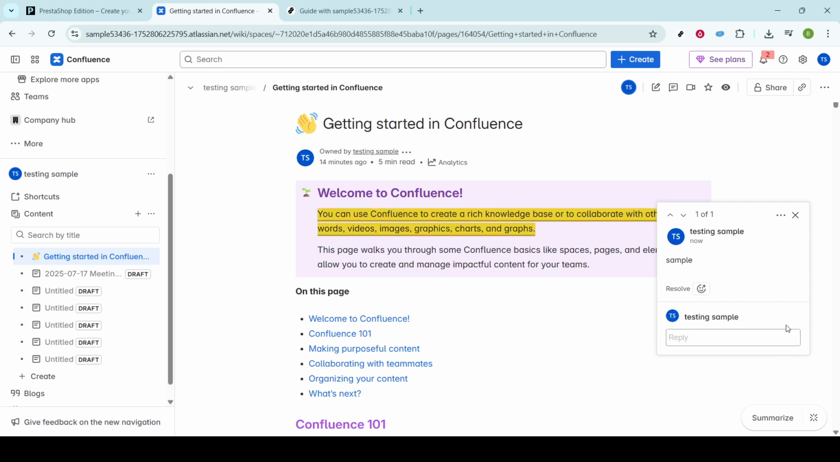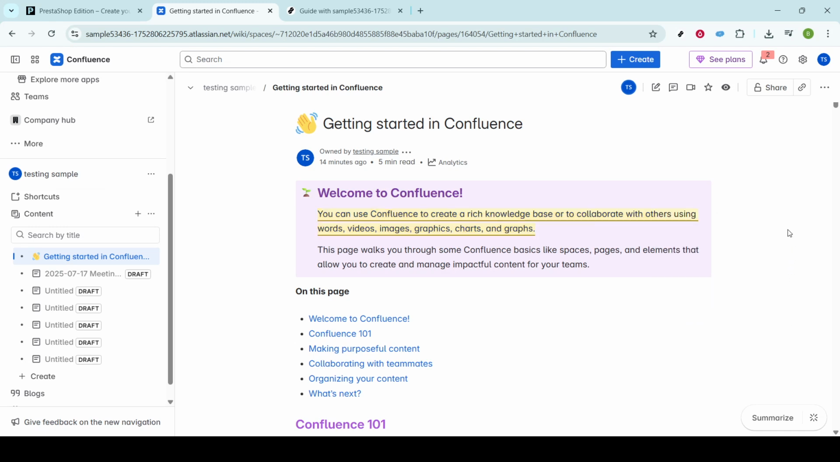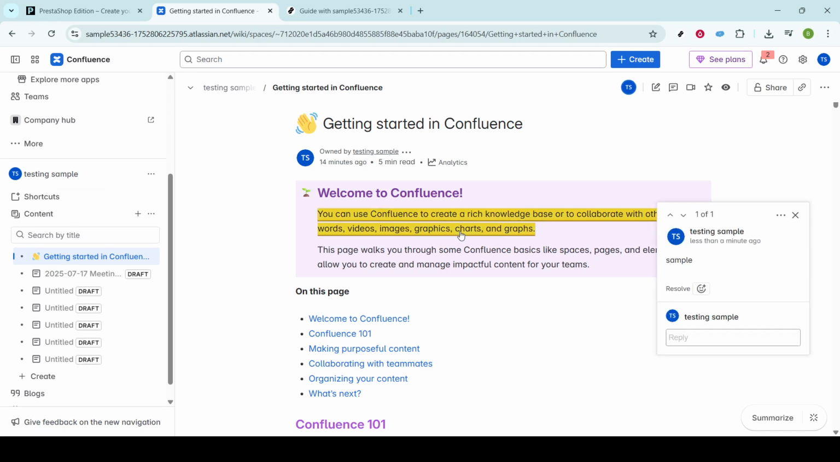And there you have it. You've successfully added an inline comment to a page on Confluence. This process is not just about leaving remarks. It enhances collaboration and makes sure everyone is on the same page, literally. Next time, when someone views this page, they'll see your comment. This feature can be particularly useful for projects requiring meticulous documentation and team feedback.